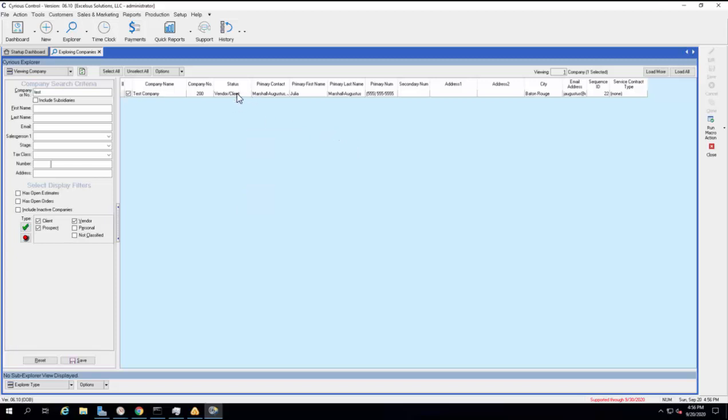The other thing I can do from this screen, if I am maybe pulling a marketing list, is export this grid. You would want all the companies relevant to the export loaded, but I can export to Excel. And this is relevant for any Explorer screen in the system: orders, estimates, contacts, or companies.